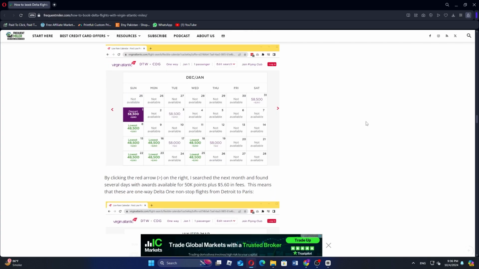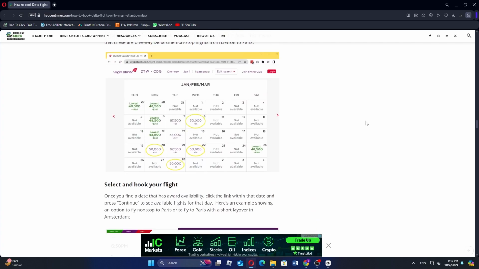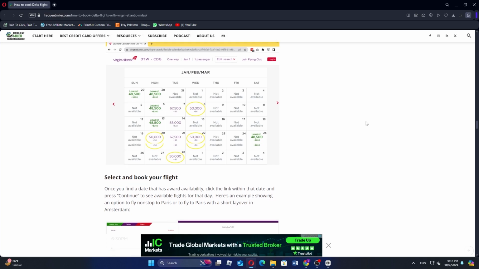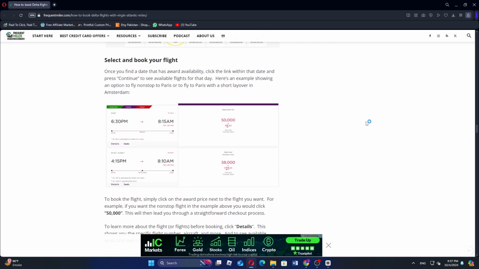and can click left or right to go back or forth a month at a time. Once you find a date that has award availability, click the link within that date and press continue to see available flights for that day. To book the flight, simply click on the award price next to the flight you want. This will then lead you through a straightforward checkout process.